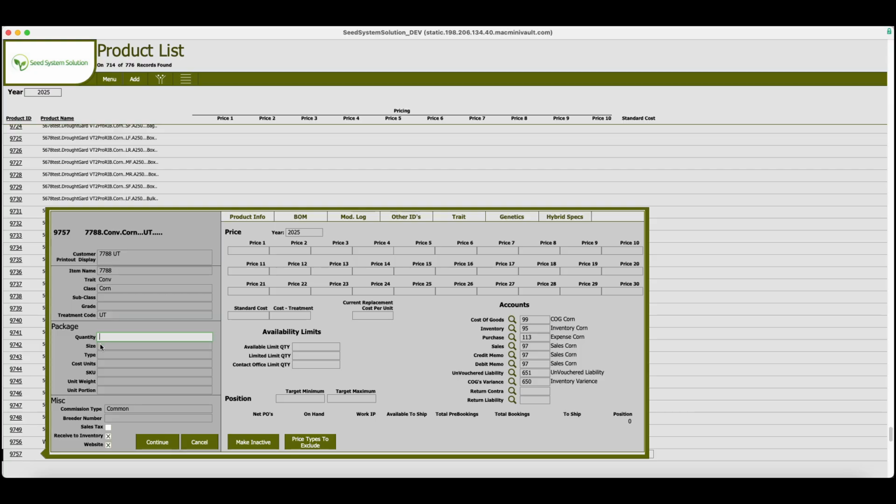Next, your package quantity, size, type, and cost units. Those are all building your product description and allow us to create data fields for how many of a package you need to ship or you need to build. To give a little more information on that, you might have an 80 bag of corn and you're going to sell that corn by either the bag or the unit.